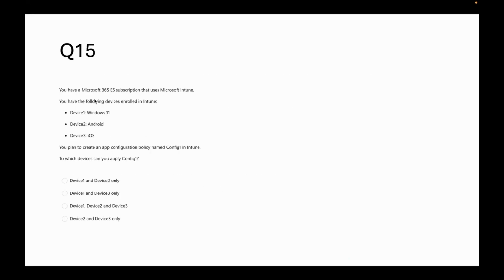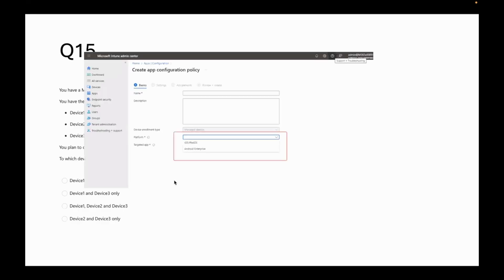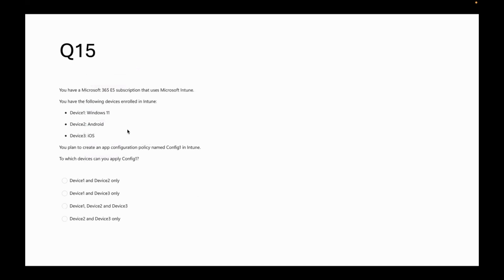Here it says you have a Microsoft 365 E5 subscription that uses Microsoft Intune. Fine. You have the following devices enrolled in Intune: device 1 is Windows 11, device 2 is Android, device 3 is iOS. And you plan to create an app configuration policy named config1 in Intune. To which devices can you apply this config1? This is an app configuration policy. Where can we apply this app configuration policy? If I go and check that, this app configuration policy can be applied to iOS, iPadOS, or Android Enterprise. So we have iOS and Android. There are device 2 and device 3. So the correct answer should be this one.